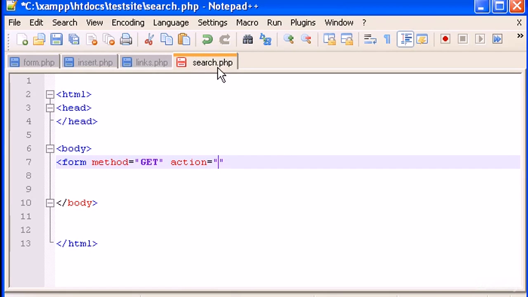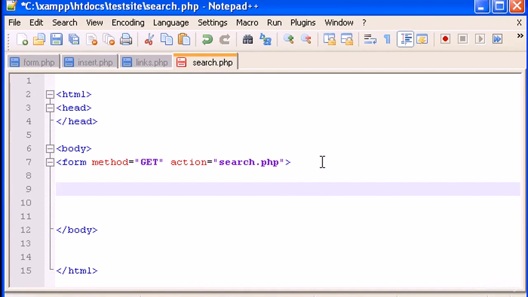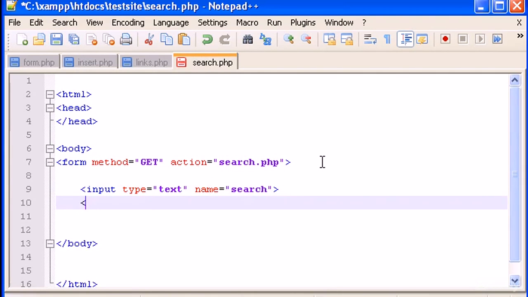So to start, let's type in the action. The file search.php is where the form is, and the action is the same file. So let's type search.php. Okay, so now you can close this, and here let's type an input, type equals text, and here let's type a name, and the name is going to be search. Okay, and close that.